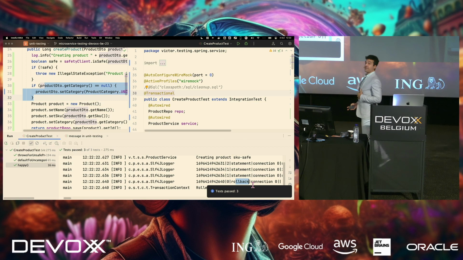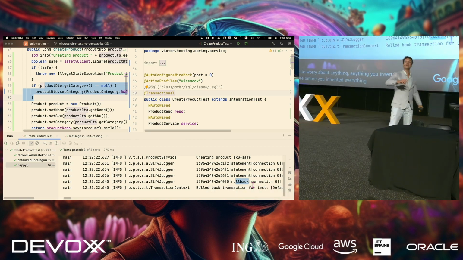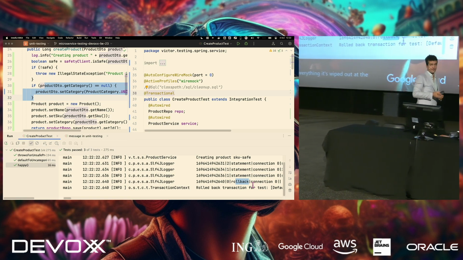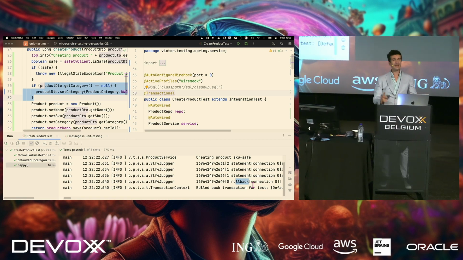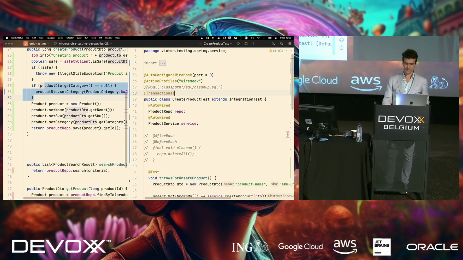You don't need to worry about anything. Anything you insert in the before, or inherited, everything gets wiped out at the end. But it doesn't come for free. There are some quirks in there. There will be a link in the slides telling you more dark secrets about what happens. But we've seen test coupling.